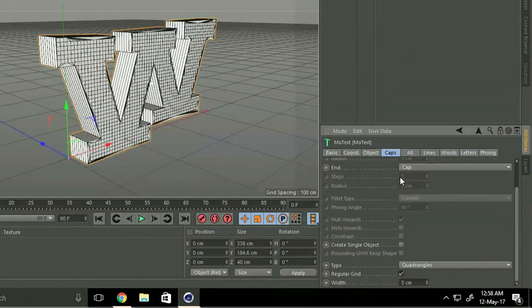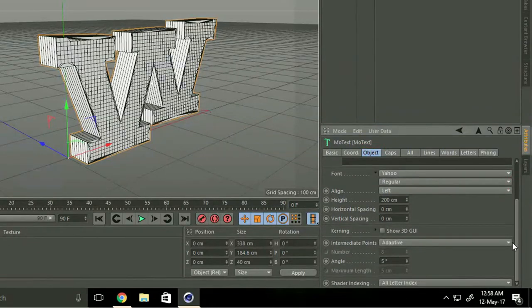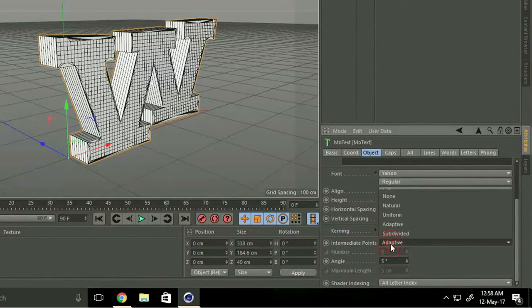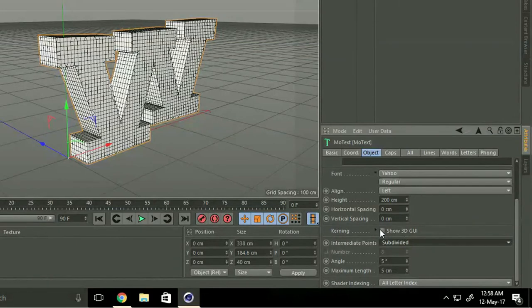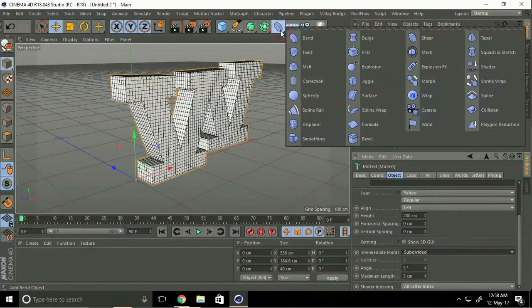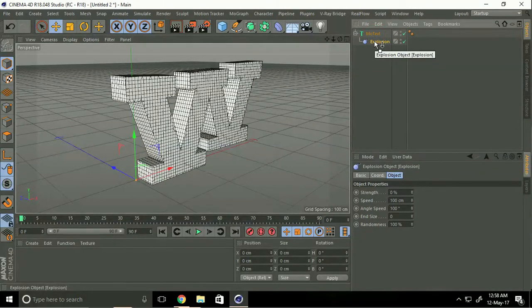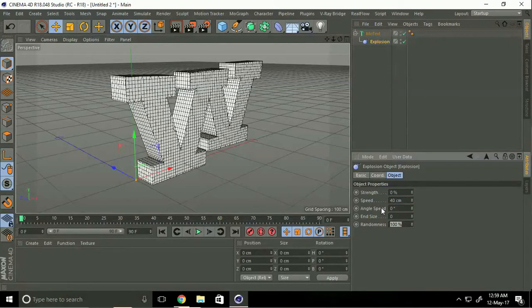Again, go to object and a little bit down, and go to here and select subdivided. Okay. Now I select explosion and make it a child of the MoText. Go to speed. I take speed 40 centimeters and angle speed 0, end size 0, and randomize is equal to 0.